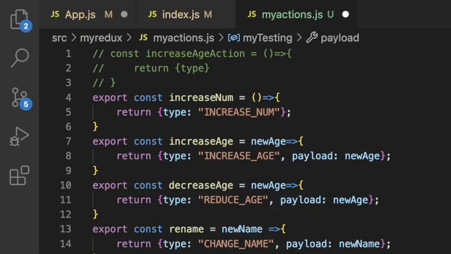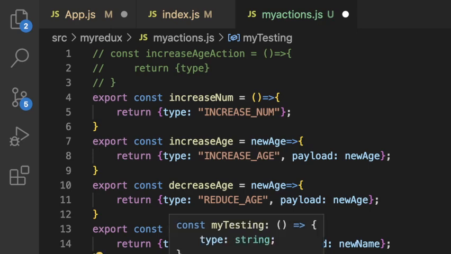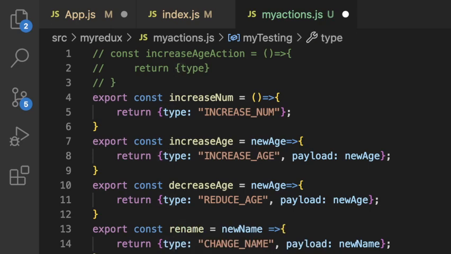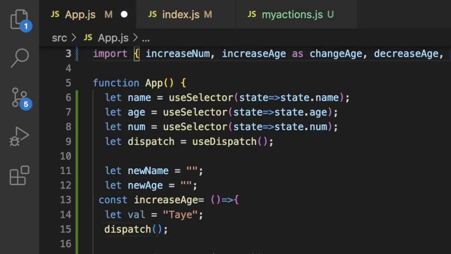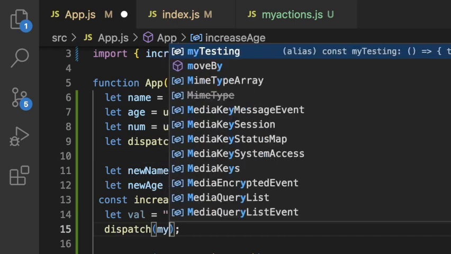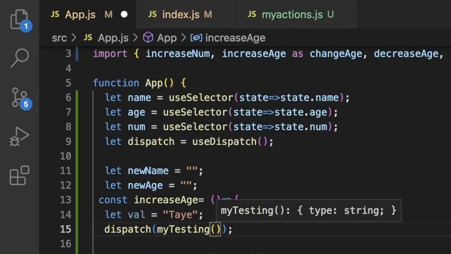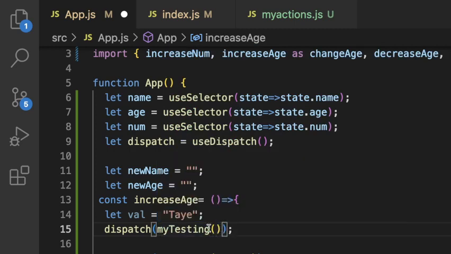For now, I will first remove this payload, and let's first deal with this alone. So whenever we call on my testing, this is a function. Whenever we call on my testing function, it will return this object there. So let's bring it in here. I will import my testing into this component. So we can now say dispatch my testing, then trigger it. When you trigger it like this, it will return this object.